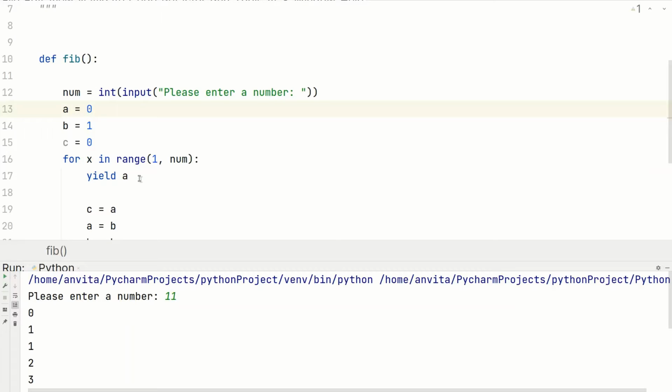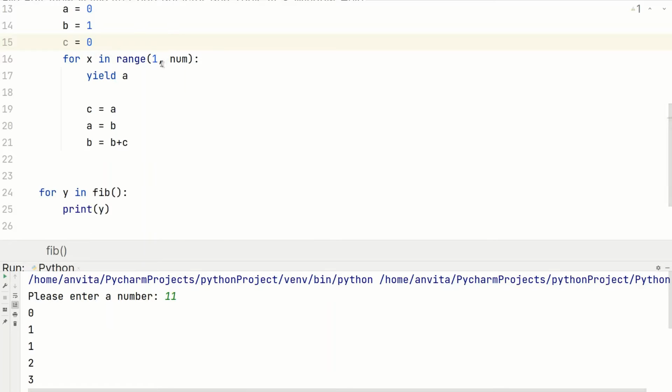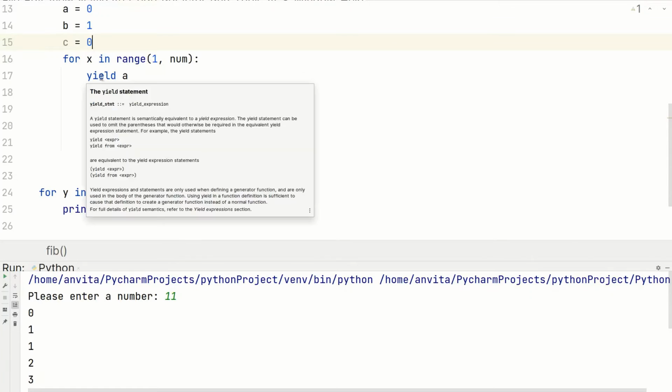And basically what happens is that after that I've defined a variable called a and set it to 0. Then I've defined another variable called b and set it to 1, and another variable called c and set it to 0. Then I'm saying for x in range 1 to num, yield a.